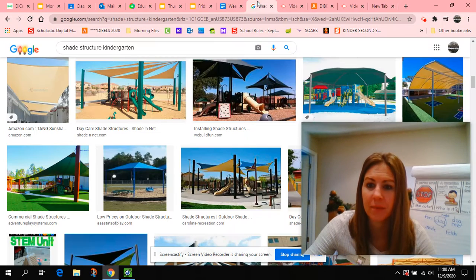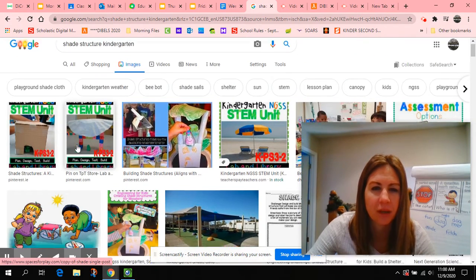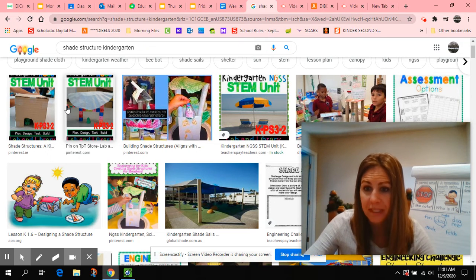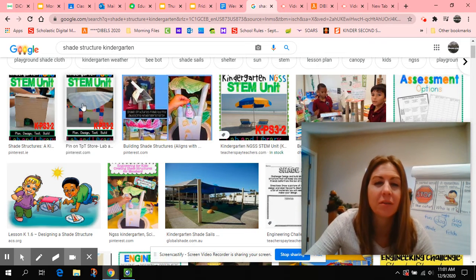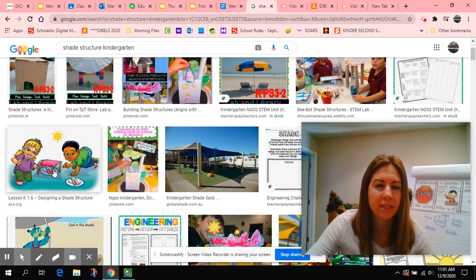I have some examples of different ones that you might see out and about. Here are some examples with coffee filters, and it looks like these are blocks. So in your math toolkit, those Unifix cubes are holding this coffee filter up. Could you use tape? Yes, you could use tape. You could use glue. You can use anything to make a shade structure. These are the paper towel rolls. Again, you could see more of the toilet paper rolls here.